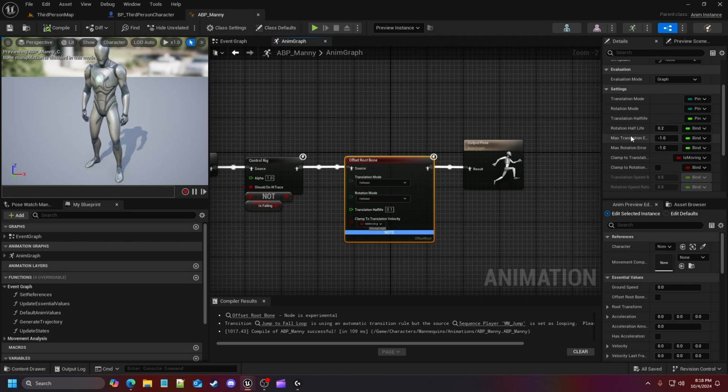So then the next one is the max translation error. This one is the maximum allowed difference between the current root bone position and desired position. This limits how much translation error is acceptable before correction is applied. So with this, you do want a low number for it to have an acceptable margin of error, for it to be able to correct the location change or your translation change.